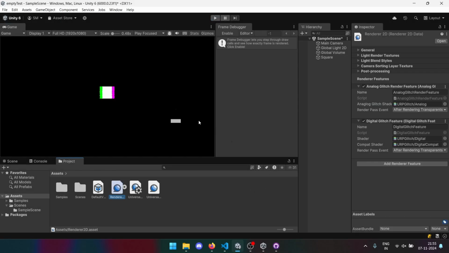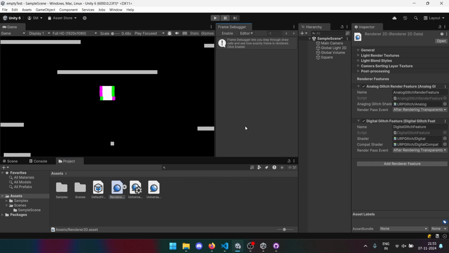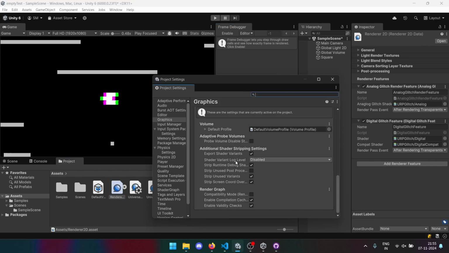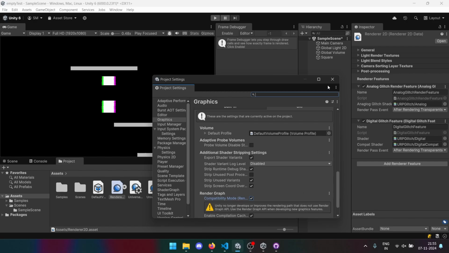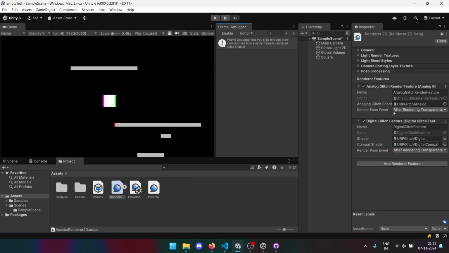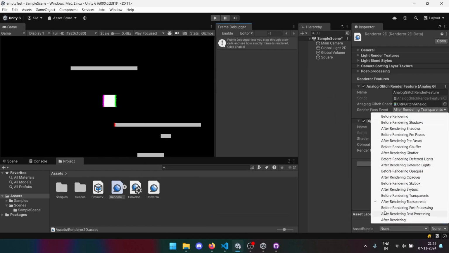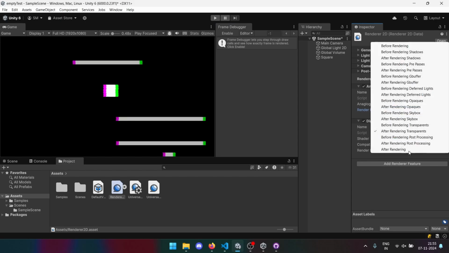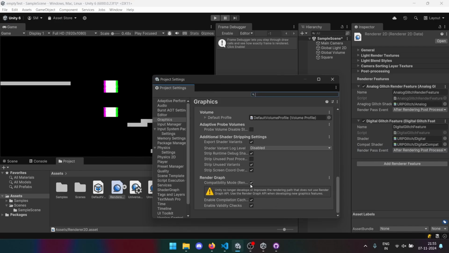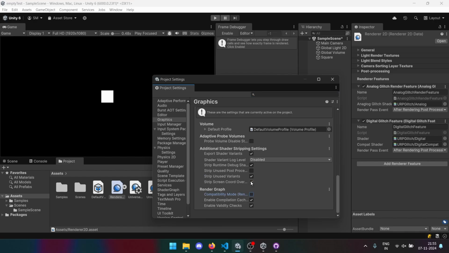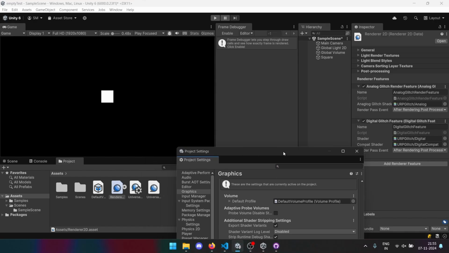Okay, let's take a look at the difference between the compatibility mode and RenderGraph. If you turn on compatibility mode, it's still working, but the difference you might see is that you can actually set this to after rendering post-processing or a different render pass event, and it would still work. It's still working, but if I change it back to RenderGraph mode, it's going to stop working.